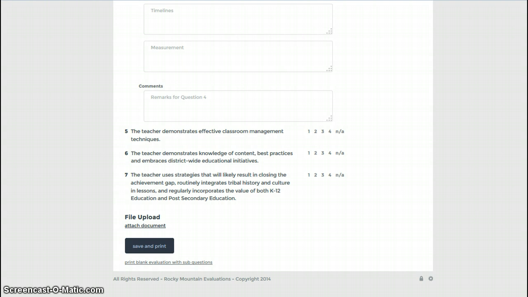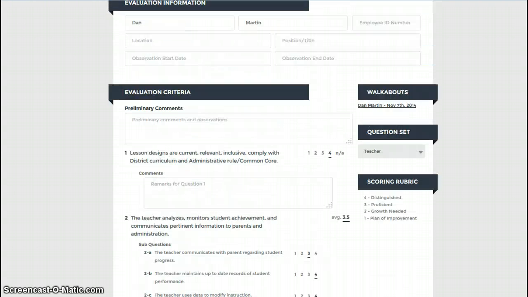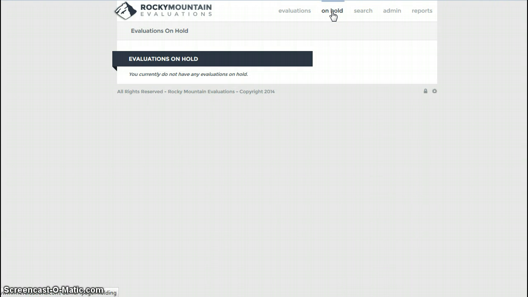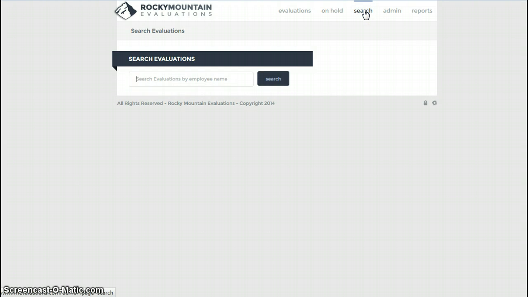So as we go back to the top right-hand corner, we notice we have the on hold button. And I've just showed you how on hold works. We have no evaluations on hold, but we could, because we might have started an evaluation on a Tuesday afternoon and for some reason couldn't finish it. So we might come back, put that evaluation on hold, and come back on Wednesday and finish it. In the search button, we can type in a teacher's name and look for any evaluations that teacher may have.